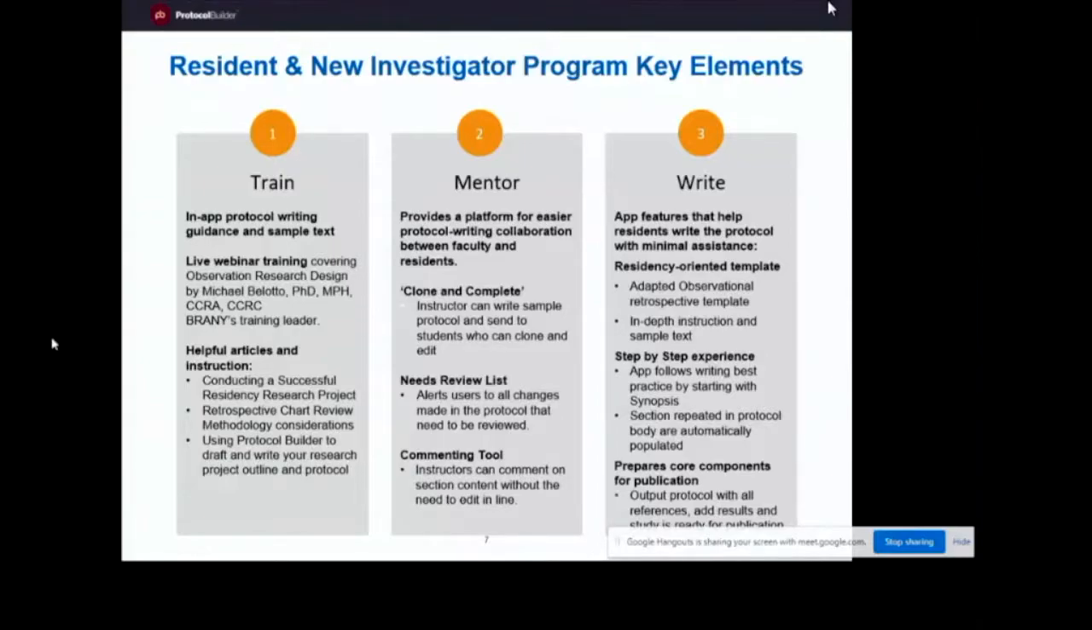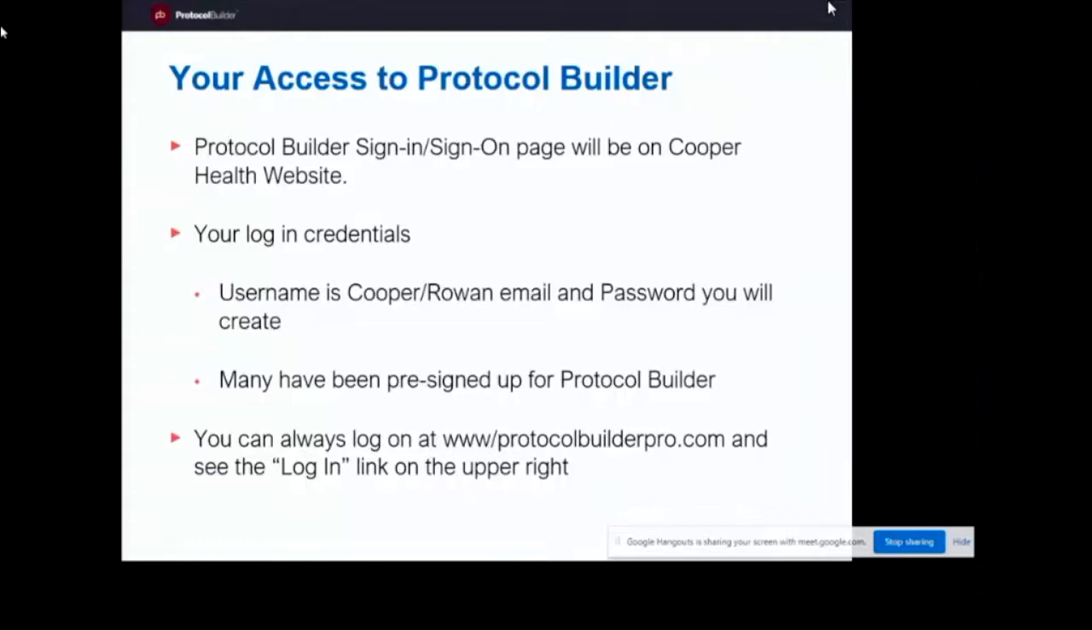So we have stuff on conducting a successful residency research project. We have another article available to you on retrospective chart review methodology considerations. There's another one on the 6 common mistakes people make. So we're trying to give you a bunch of different tools and your program directors and stuff to help everybody both learn how to write a good protocol, be able to discuss it and collaborate on it as we're working on it, but in a very efficient manner, and then getting the output that you're going to need for your scientific review committee and your IRB. So that's kind of what I was going to try and do.